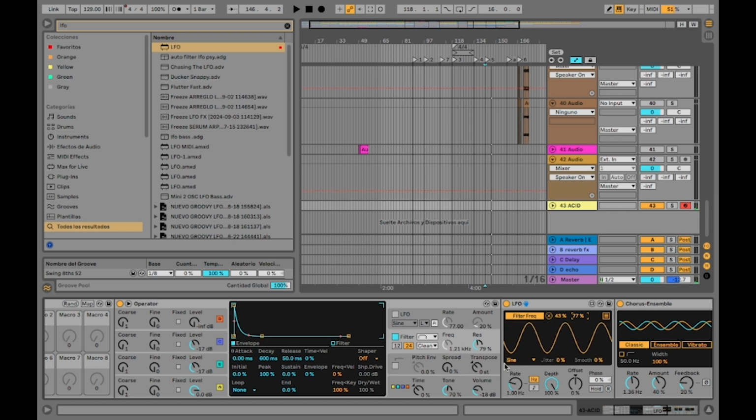After this, I change this mode to random to make it move in a random way, and I apply a little bit of smooth to make the movement more real, more humanized. And then I put a little bit more rate over here to make it sound faster.